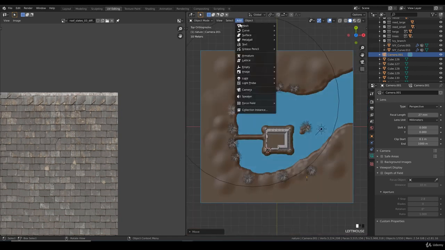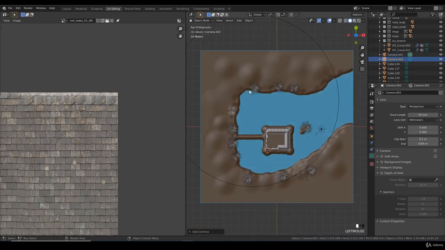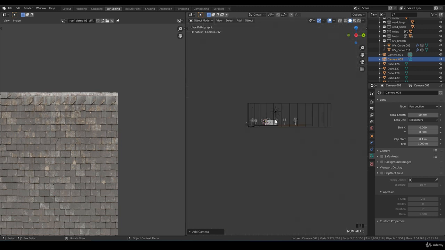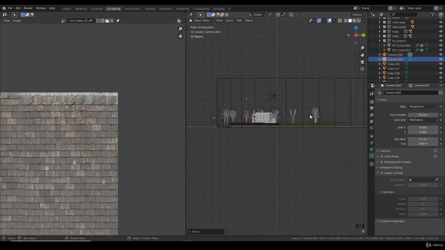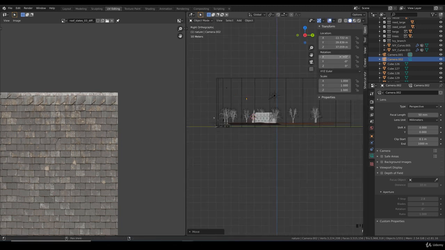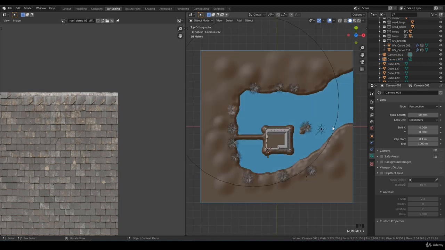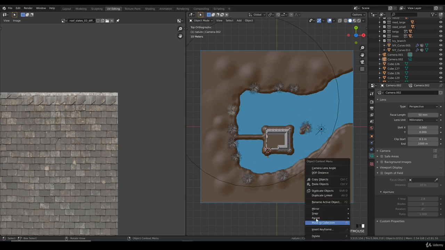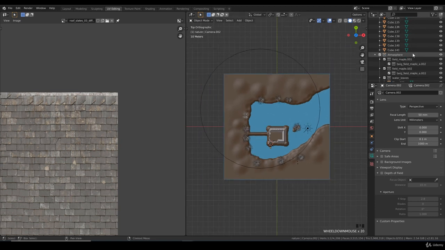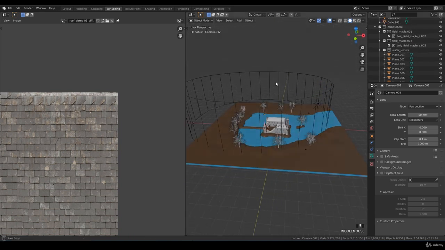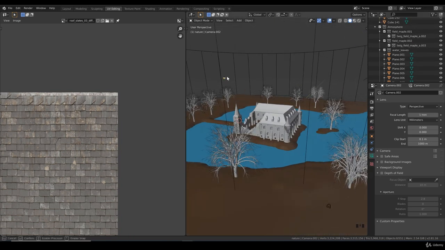Then we go to add camera. So we have a new one. And same for this one, change this by 90 degrees, and close it. And I lost my camera again. Where's my camera? That's the one.